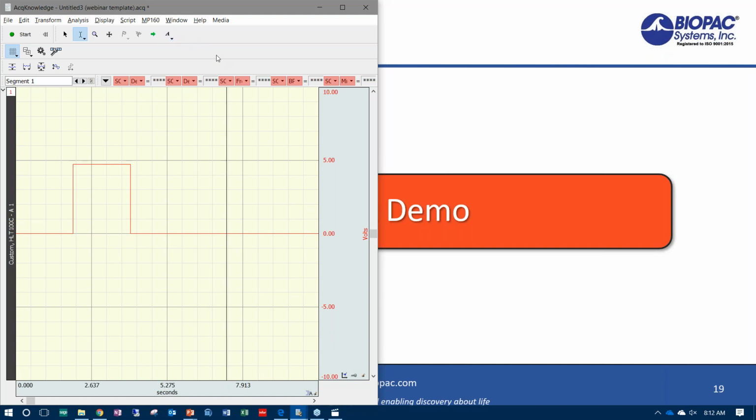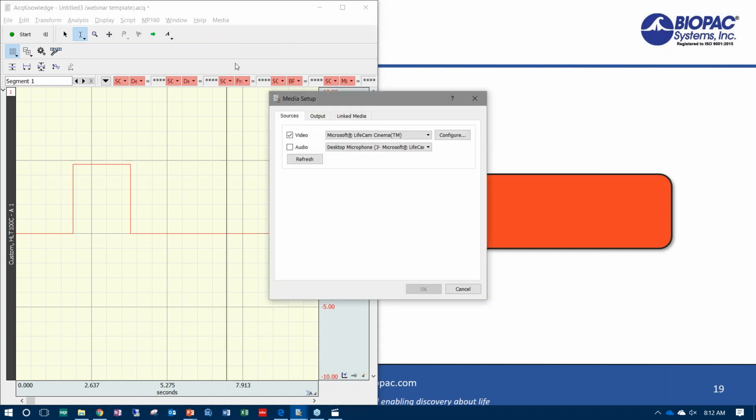For those of you that are familiar with it, you may have noticed we have this menu on the end, media. Media allows us to determine the type of camera that we're going to record from. It allows us to set up the audio as well.